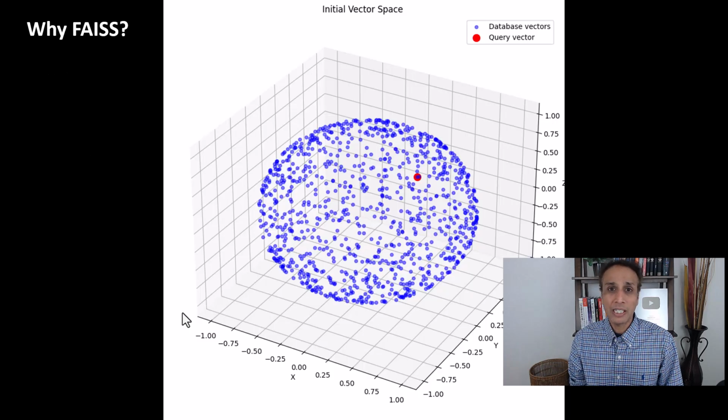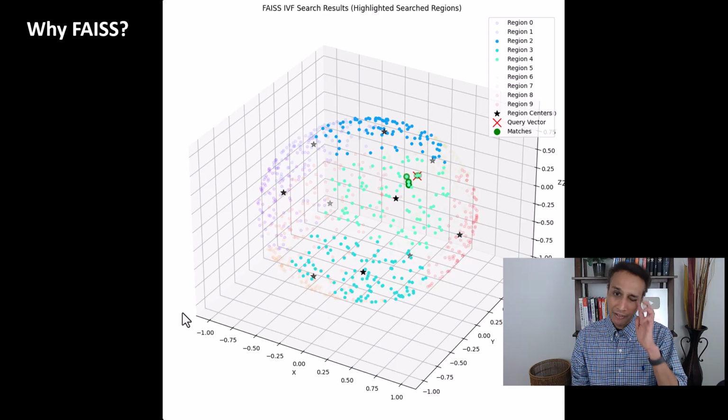Now, why FAISS? Again, we discussed. This is our initial vector space where the red dot shows you where the query is, and the green dots show you where the solutions are, the top 3 solutions using cosine similarity. This is the next screen, by the way. Look at the top. This is L2. This is cosine. Both give identical results. But if you look at FAISS IVF, they also give identical results, but much faster.